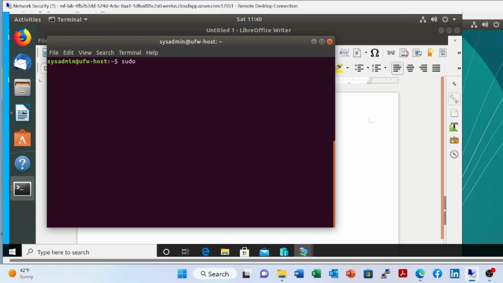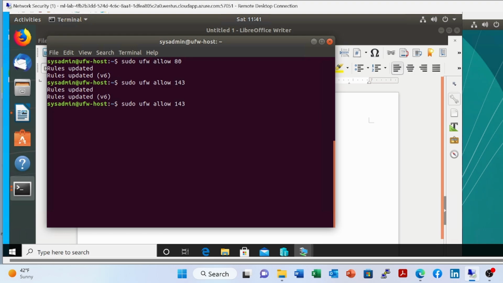So for that, allow port 80, port 143, port 587, and port 1110, and port 443.